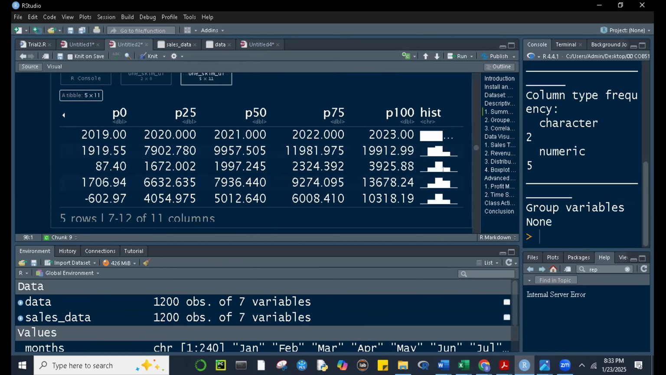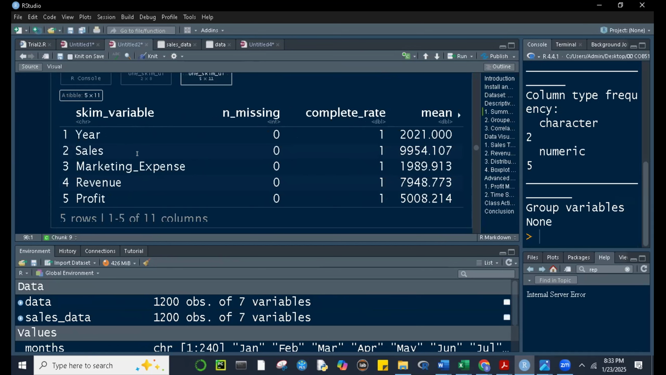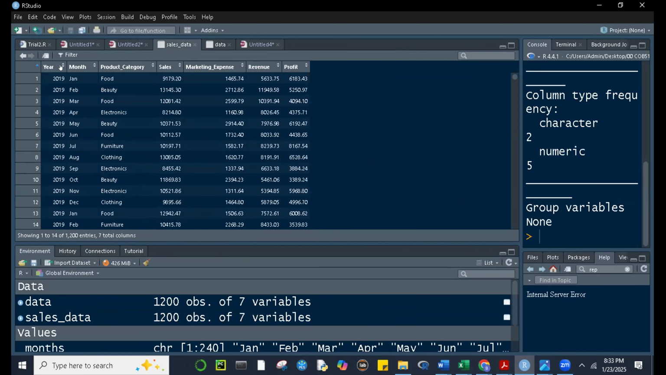So you notice that for skim, if you take note, this is our sales data: year, month, product category. There are two variables that are character, so there could not be any descriptive stat computations with these. You can only have a count of how many January, February, March, etc., or a count of how many food. In fact, let's do that.